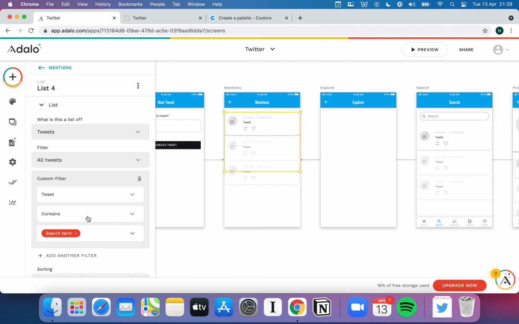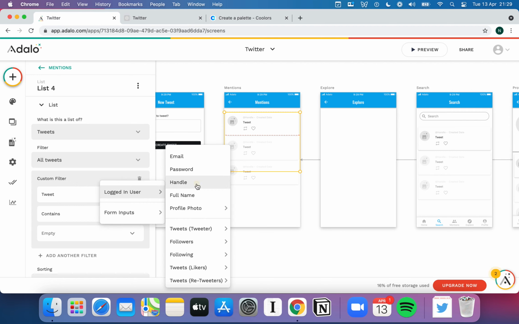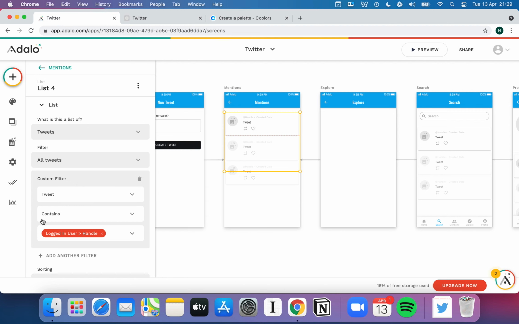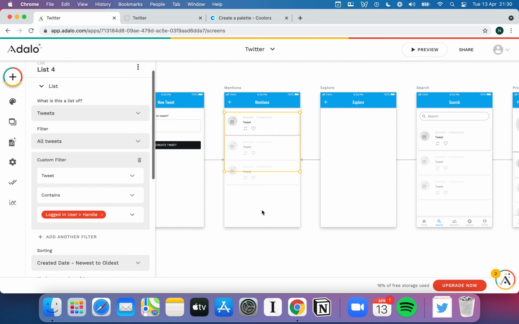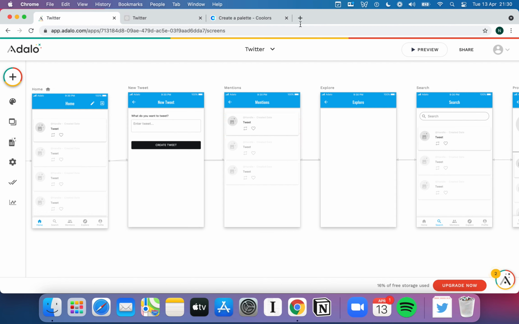And I'm just going to say all tweets where the tweet contains the logged in user's handle. So all tweets where the tweet contains that. You could put an @ sign or something in front of it, but you don't need to. It'll pick up the name anyway. And that one is pretty simple.